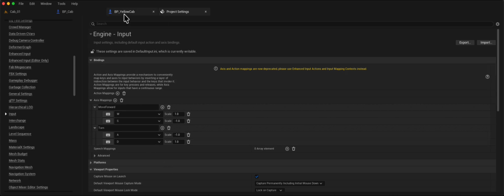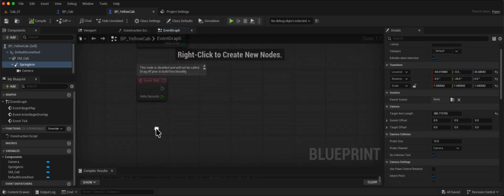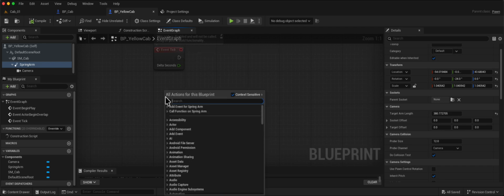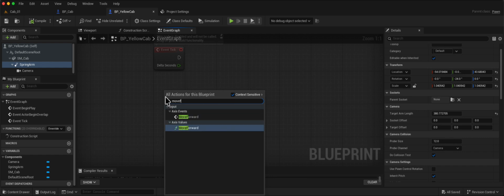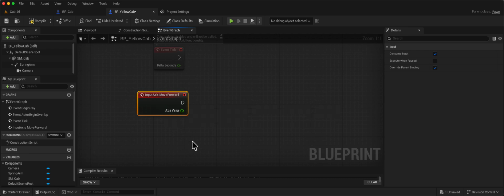All right, so once you have that, let's go back to BP Yellow Cab, and let's go to our event graph here. And what we want to do is grab the input events. So we made one called move forward. So I'm going to right click in here and just start typing move and then forward. And you can see here, there's an axis event. This is the one that we just created. And this is mapped to the W and S key.